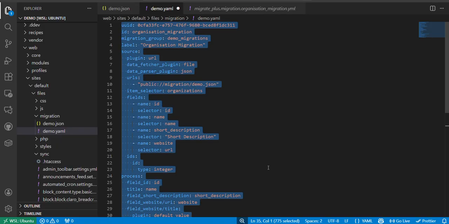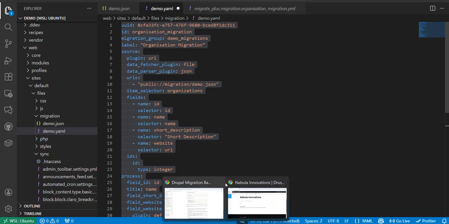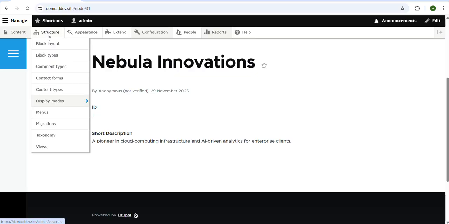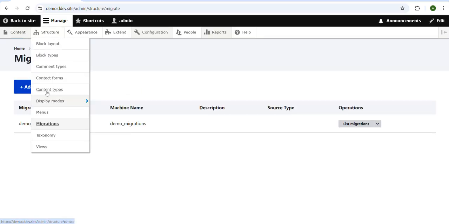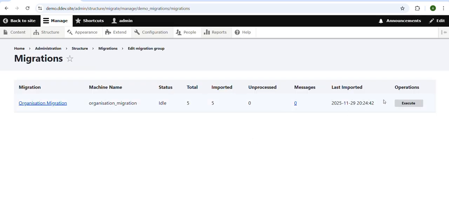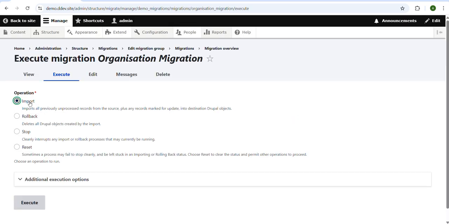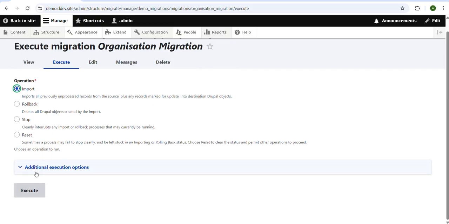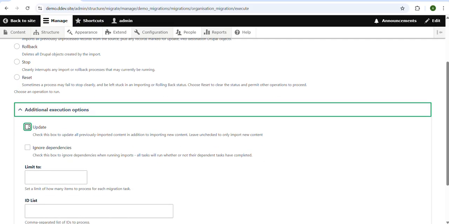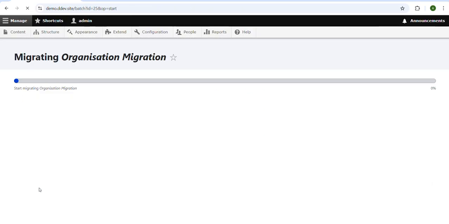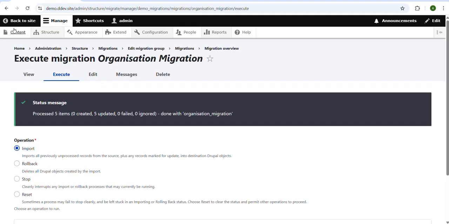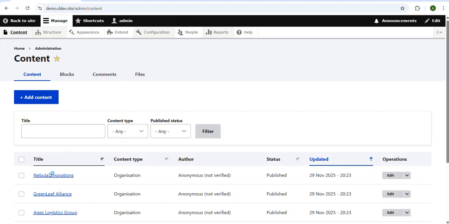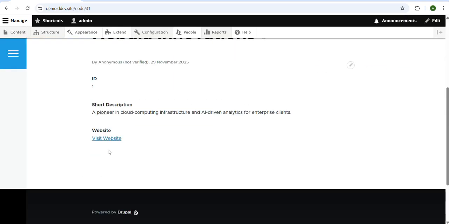What you need to do is, there are two ways. Through the UI, go to Structure, Migration, List migration, Execute, Import, and there's an additional execution option here. You click this update, execute. Now let's go back to the content that we have, and you can see the website is updated with nebulainnovations.com.